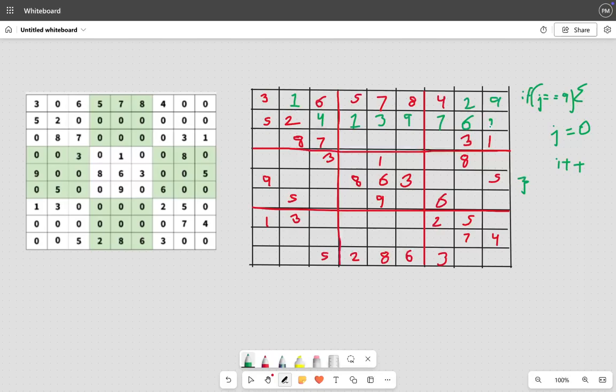1 is not possible, 2 is not possible, 3, 4 is not possible, 5 is not possible, 6 is not possible, 7 is not possible. Then 8, is it possible? Let me check. So 8 is not there, 8 is not there, and 8 is not there either. So 8 is a safe value for this position.